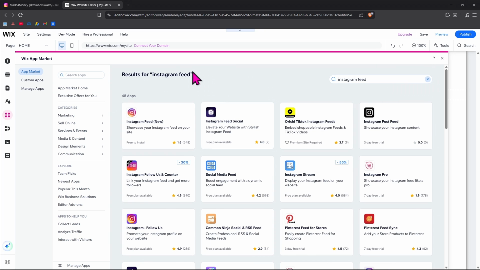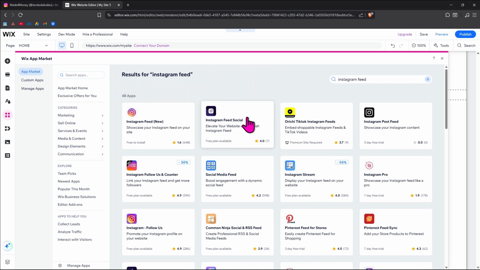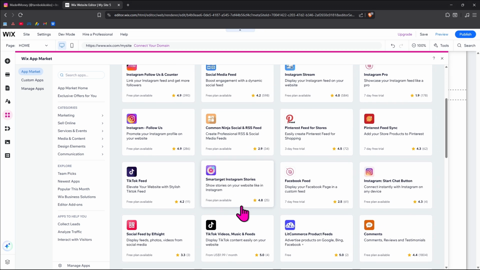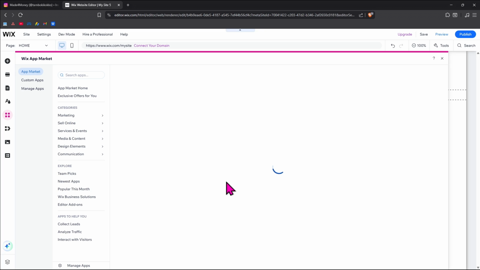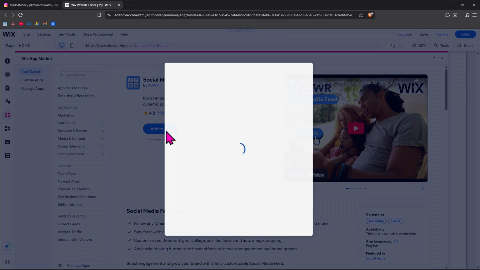And as you can see here, we have the Instagram feed, which is new. You have other options as well. Okay. You have Instagram feed social, social media feed, Instagram stream, and some other options. So let's just go ahead and try this one, social media feed. Click on it. I got to click on add to site.